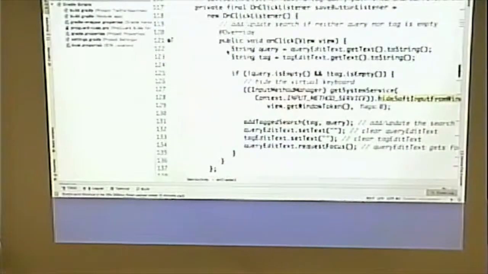So we grab the string that contains the text for this. We grab the string for the tag. We look to see if either of them are empty. Actually, like reverse logic, we see if both of them are not empty. All right, I know that's a little confusing, but that's what we do.